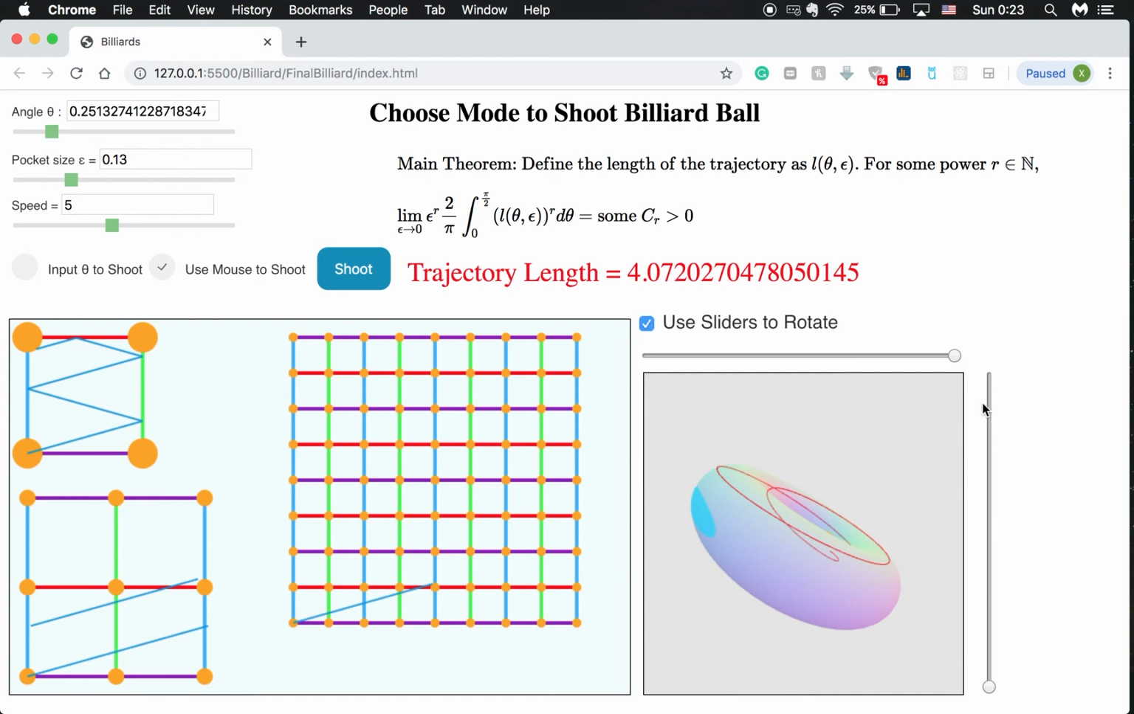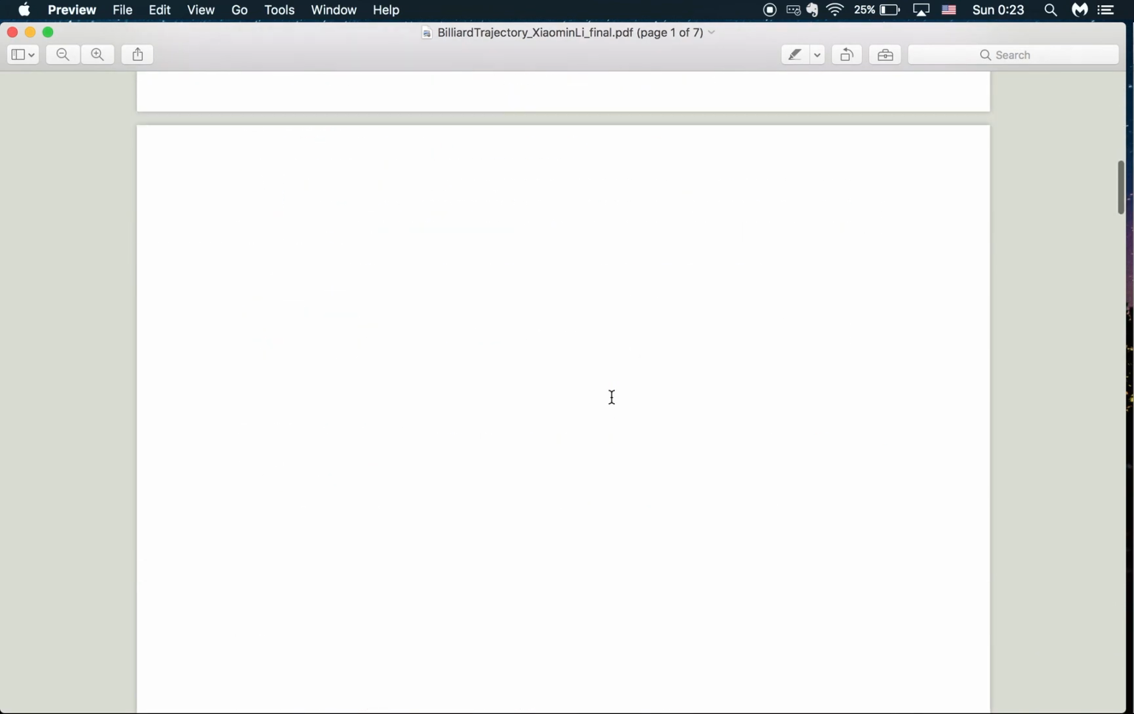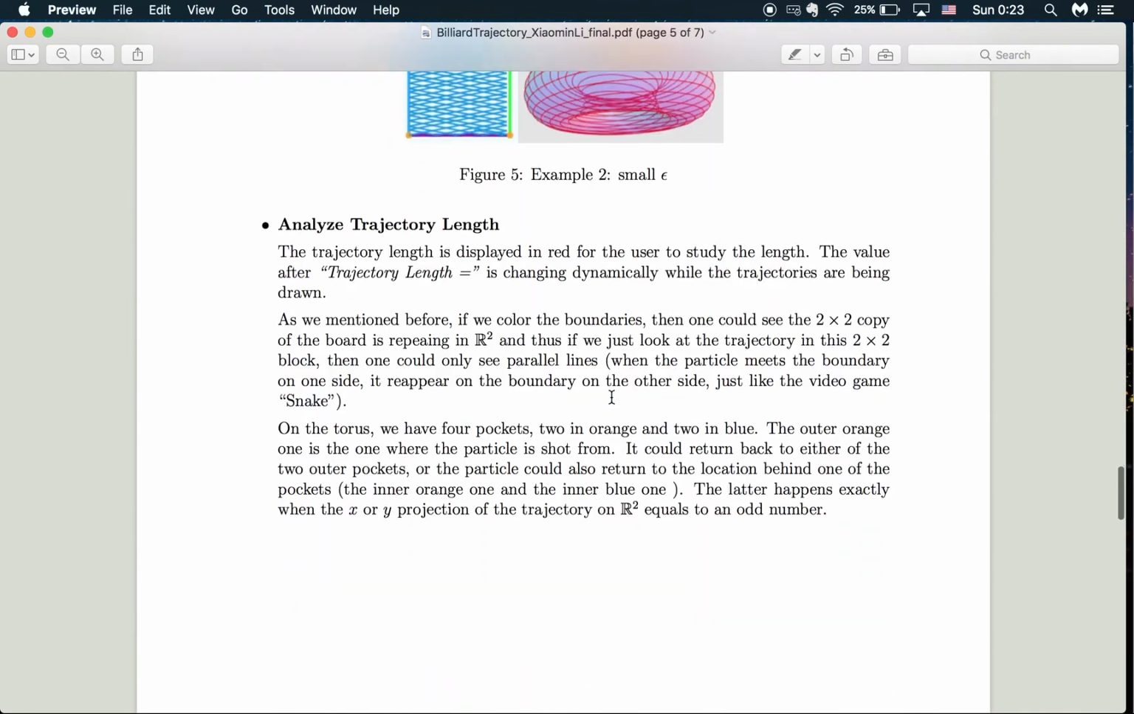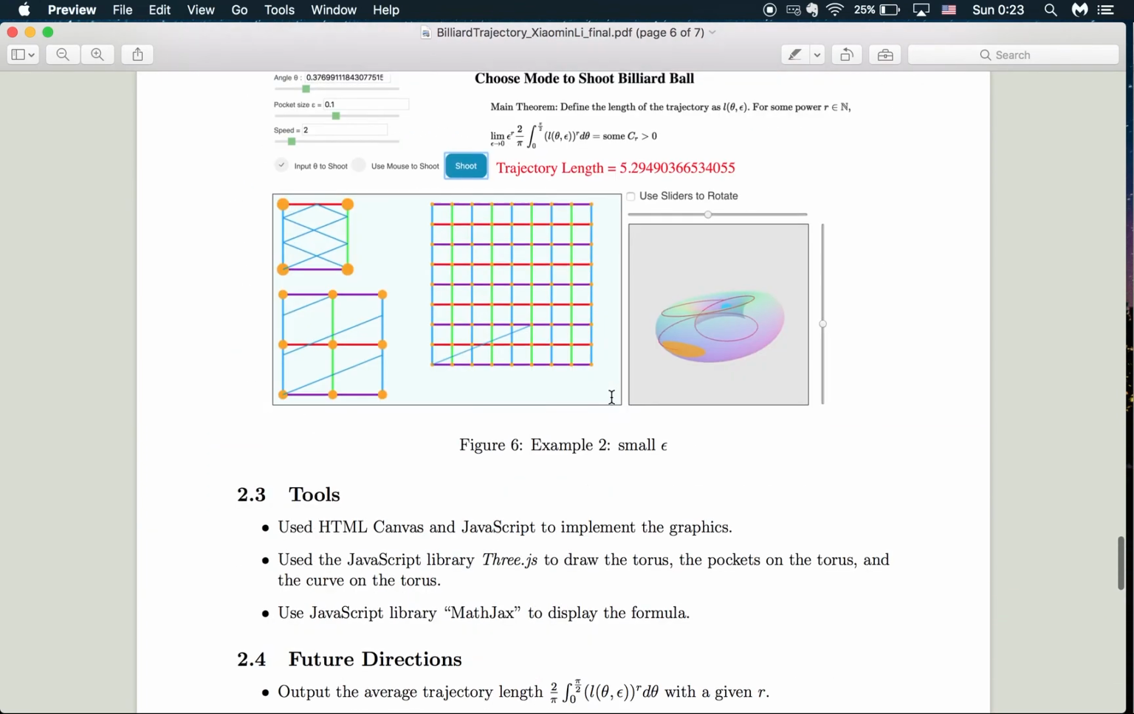I have included the link to the website of Professor Francis, and it's also going to include a PDF file like this, which contains more mathematical background and more instructions on how to use this web page to play with it.